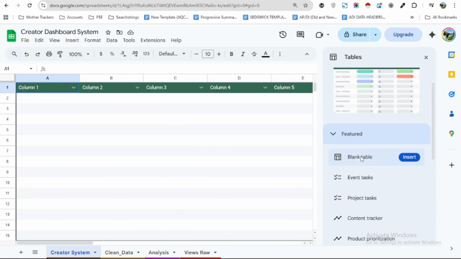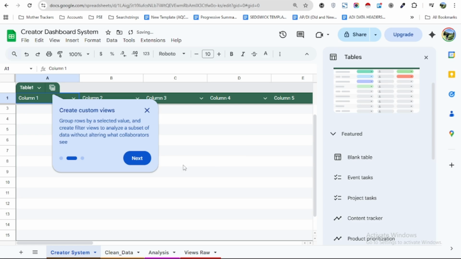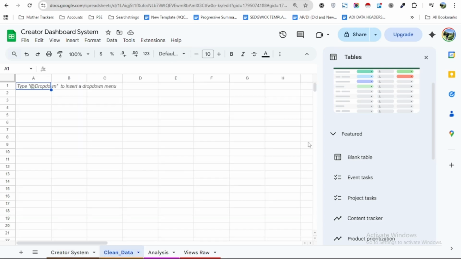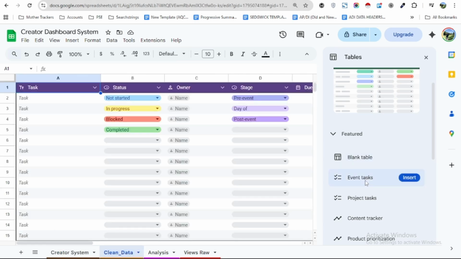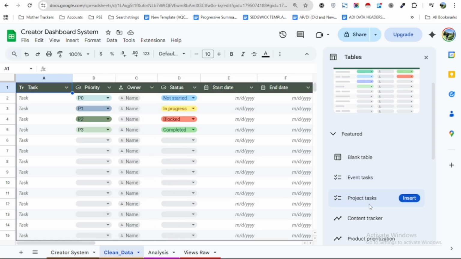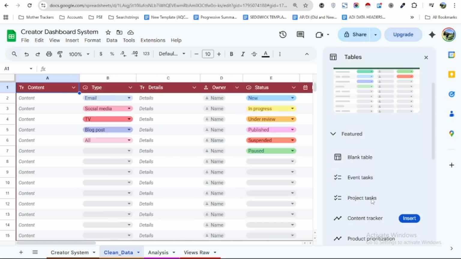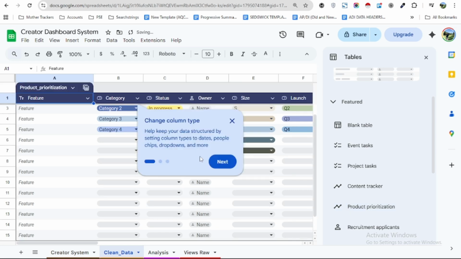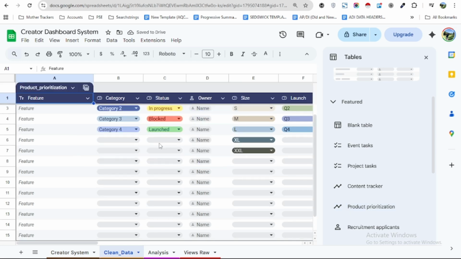This is where you import affiliate CSVs, payout reports, brand invoices, sponsorship summaries. Important rule, never edit these sheets manually. Every platform can have different column names, different currencies, different date formats, and that's okay. We normalize everything next. Create a second sheet called Revenue Clean.